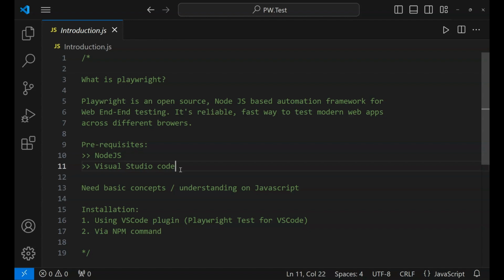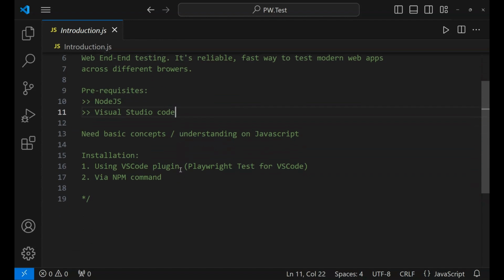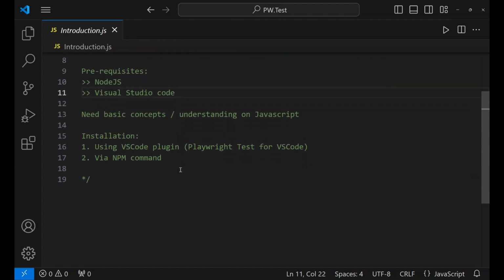Okay. Now, having done that intro part, let's see the Playwright installation. Okay, so this Playwright installation can be done in two ways, right? The one is using the VS Code plugin. The plugin name is Playwright Test for VS Code. Another one is via NPM command, that is using Node Package Manager. First, let's see each of these one by one.